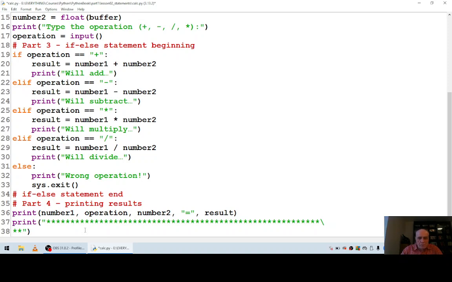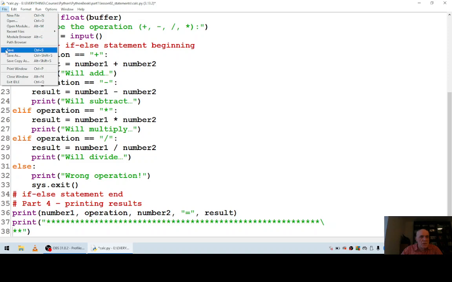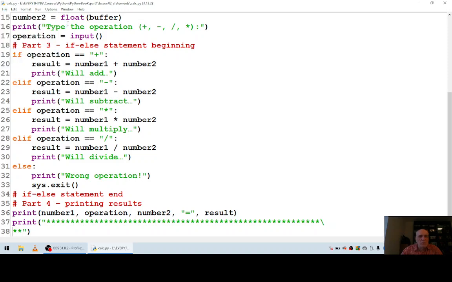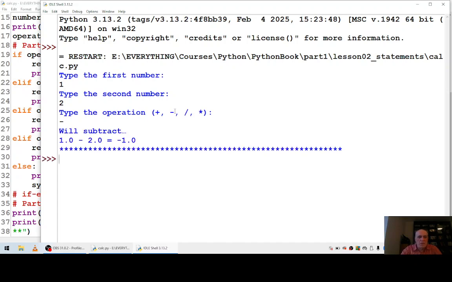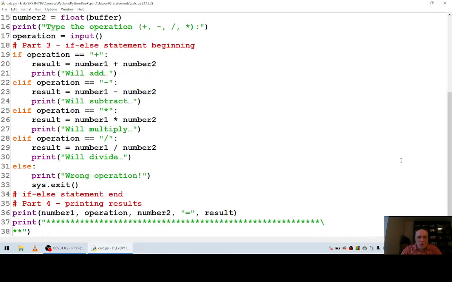So let me check if my modified version is working. Let me run it again. 1, 2, minus, and yes, you see all the asterisks are printed properly. However, this simple statement print took not one, it took 2 lines of coding.